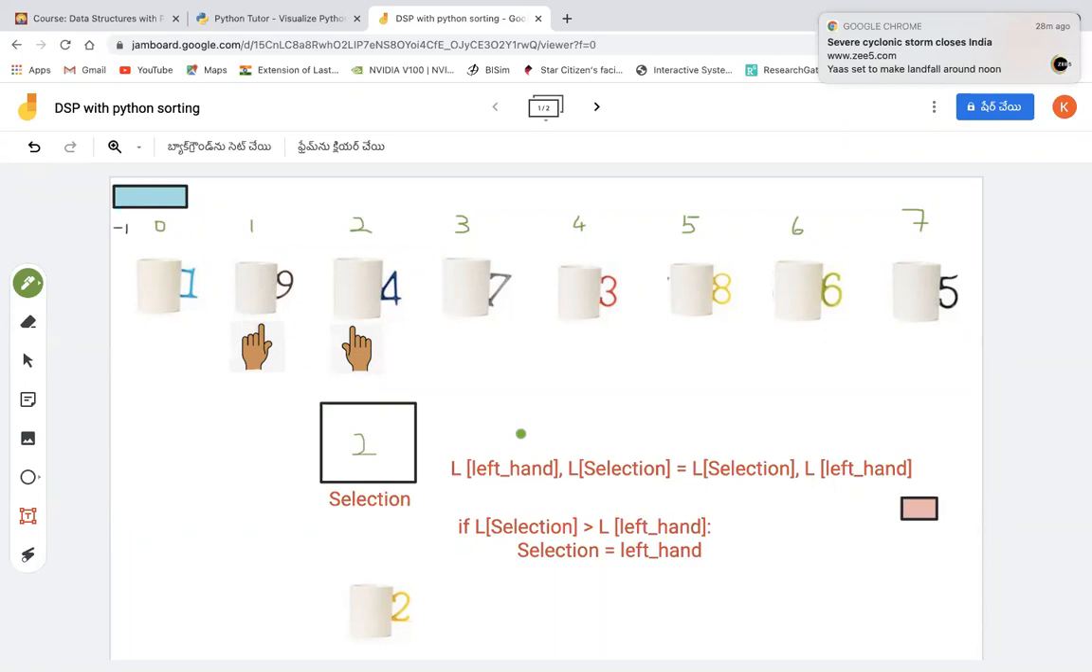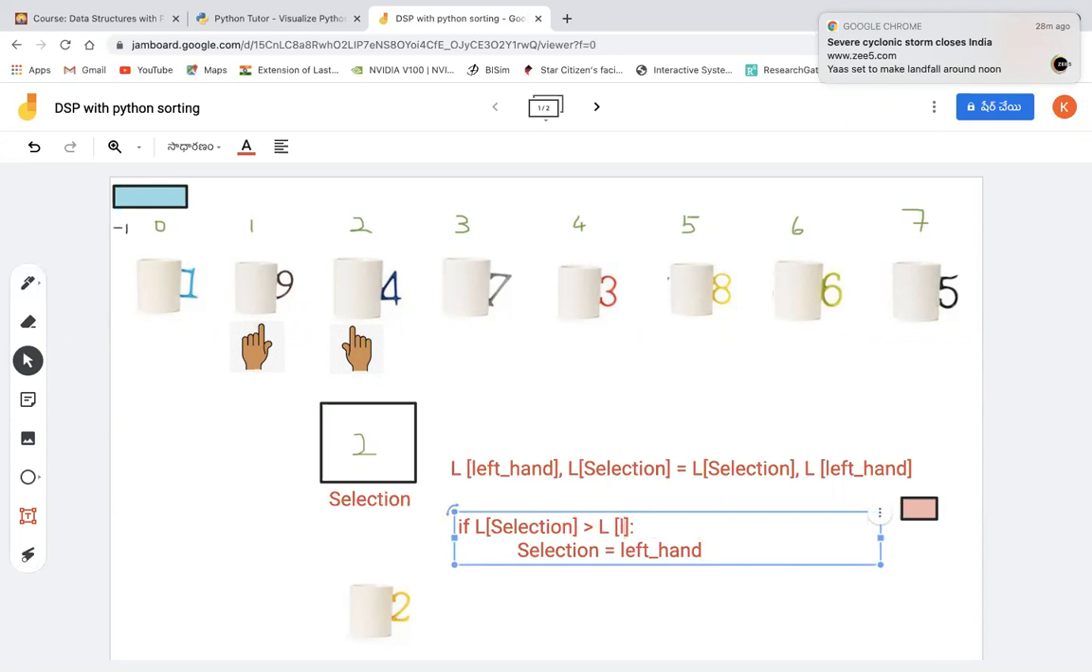Sir? Yeah, tell me. Shouldn't it be right hand? Yes, sir, if L of selection is greater than L of right hand. I'm sorry. Yeah, it should be right hand. Yes, that's correct. So it should be right hand because this is right.